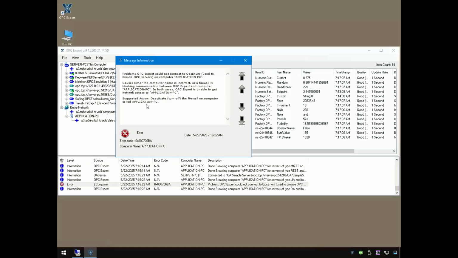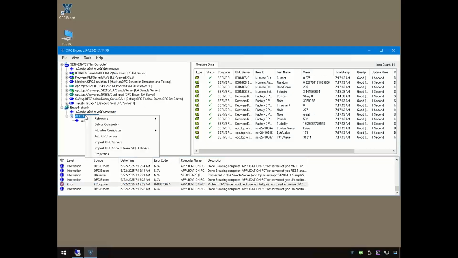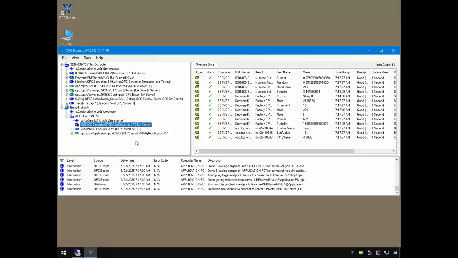All right, so I went ahead and I did that. So you can see these errors. It actually tells me right away. I'll right click and rebrowse. And sure enough, when I rebrowse, I can see the OPC servers inside. So, for example, I can make a DA connection.